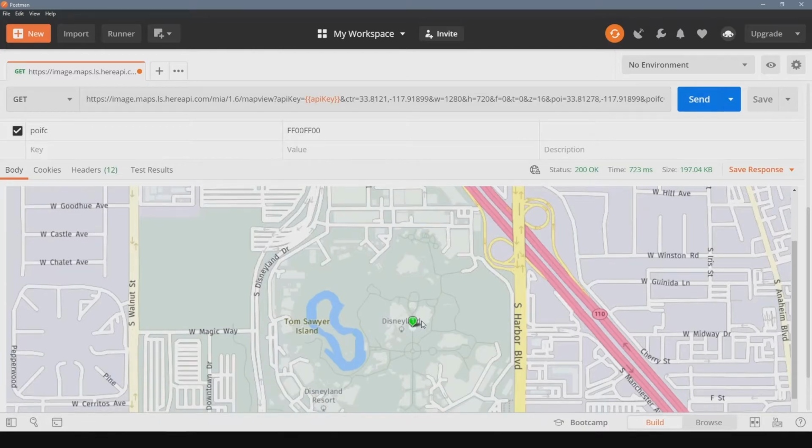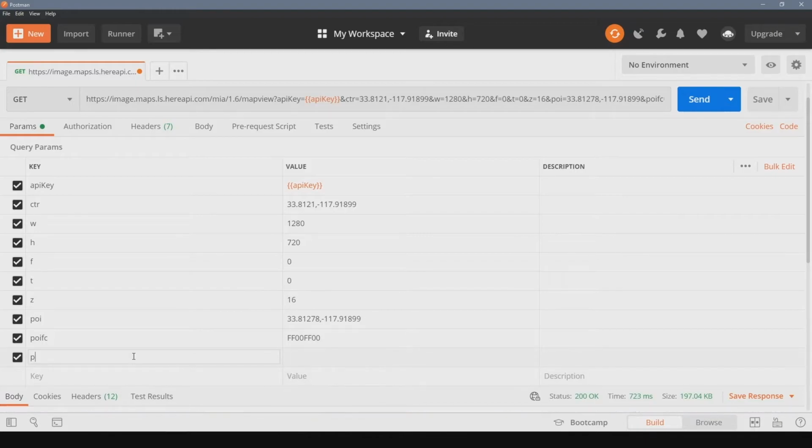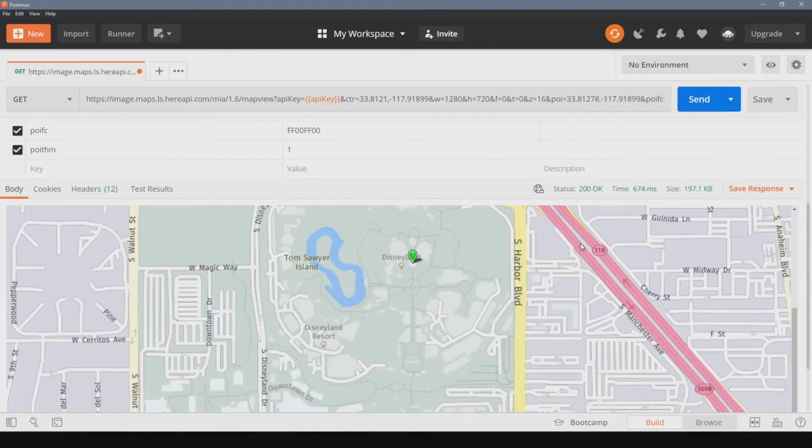And now we need to change the marker's theme. And again, there's a parameter for that called POITHM, THM for theme. And 0 is the default value, which is, I think, what we just looked at. So let's try what the value 1 gives us. I believe this is the one called pin. This looks more like a pin marker here, so I think we got that correct.